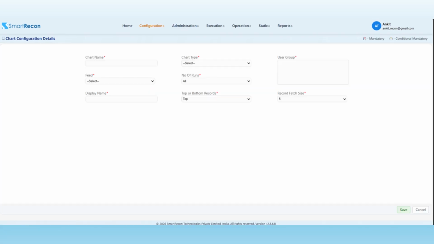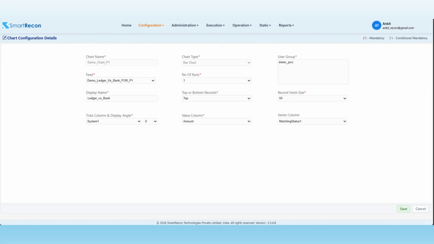Provide a chart name. Here we have named it demo_chart_P1. Select the chart type as bar chart. Choose the user group as demo_POC. Now select the feed from which the chart data will be fetched. Here we have selected demo_ledger_VS_bank_F-O-R_P1. This is our feed of recon, which contains all the reconciliation results.